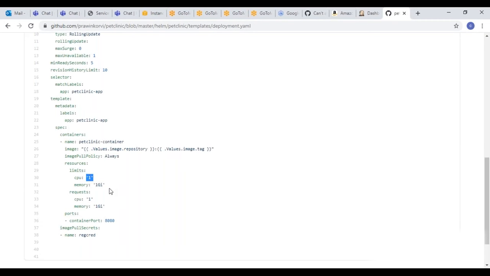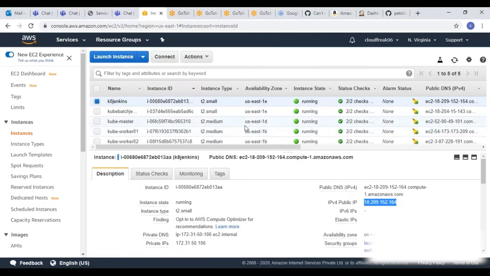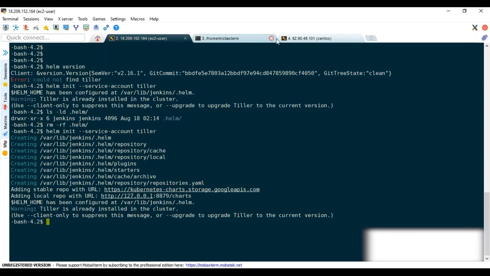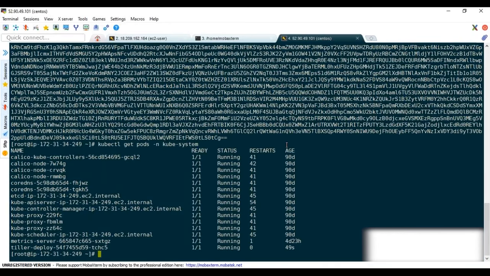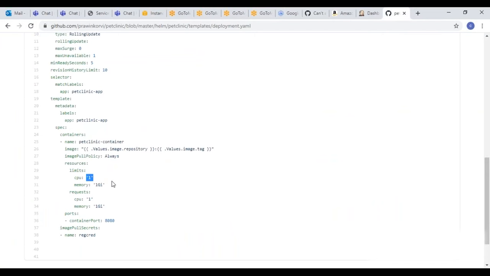So here I'm giving one CPU and 1 GB of RAM. Your virtual machines, meaning your worker nodes, should have at least 2 CPUs. That's why I selected t2.medium, which contains 2 CPUs minimum. If it contains only one CPU, by default your OS might already be taking some CPU, and the Kubernetes components that get created might already be using the CPU. So if you configured your application with one CPU, your application will not come online. That's why I selected t2.medium, with one CPU and 1 GB RAM.